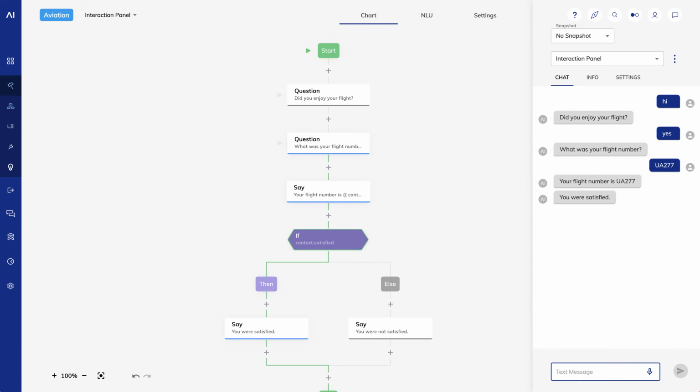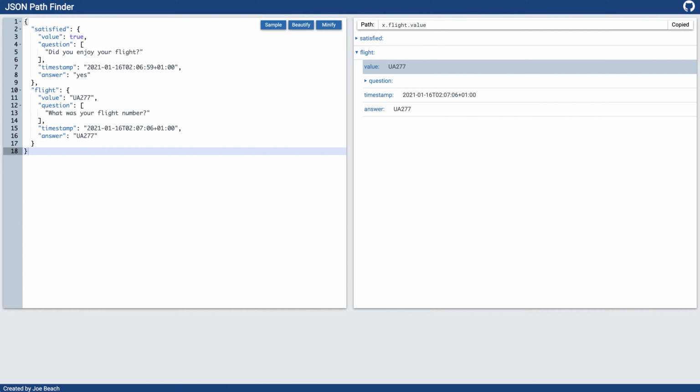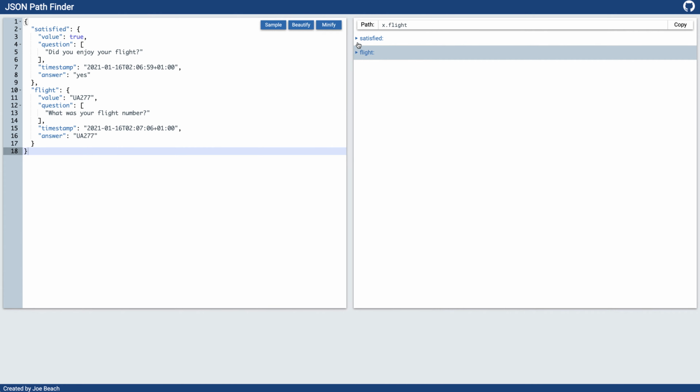We need to make this change to our if node as well. I'll go back to my JSON Pathfinder tool and find the value in the tree on the right. I'll click on the value under satisfied and then click copy.